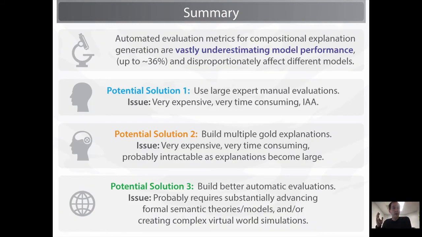So, conclusions, where we are and where we're going. The bottom line here is that automatic evaluations are substantially underestimating model performance by up to 36%. It's also affecting different models disproportionately. So if you're trying to publish a model that's 2% better than the previous state of the art, or trying to review a paper that's 2% better than the previous state of the art, but now you know that both models have a 40% large error bar on them if they're evaluated automatically, how do we even measure performance anymore to do good science and know which models are better than others?